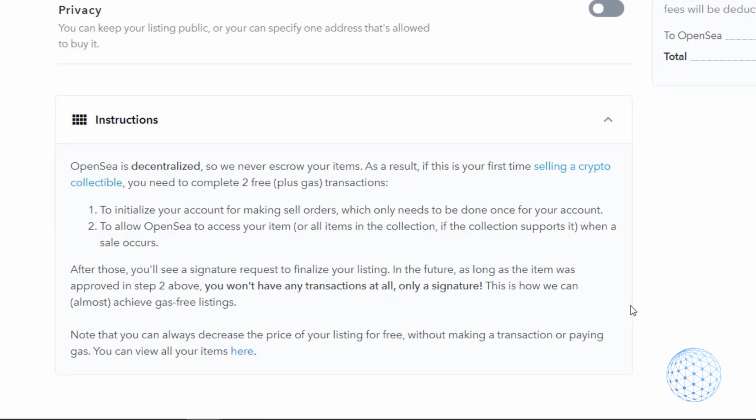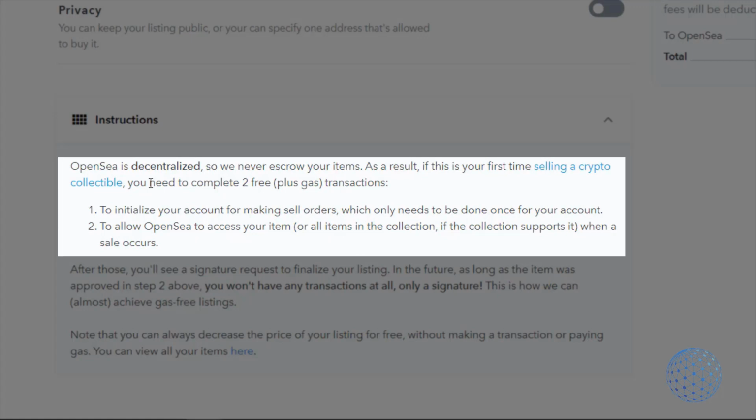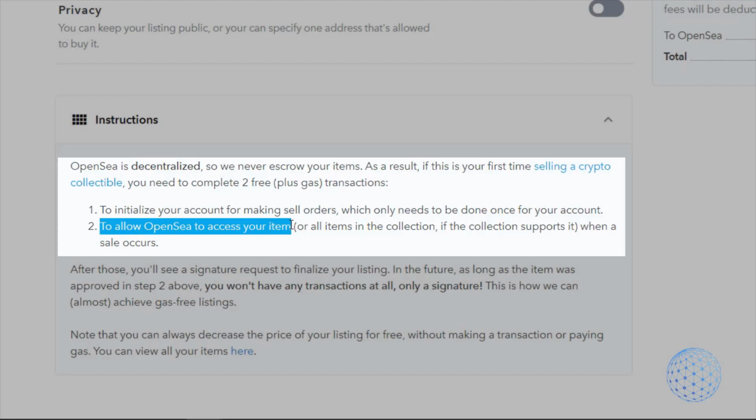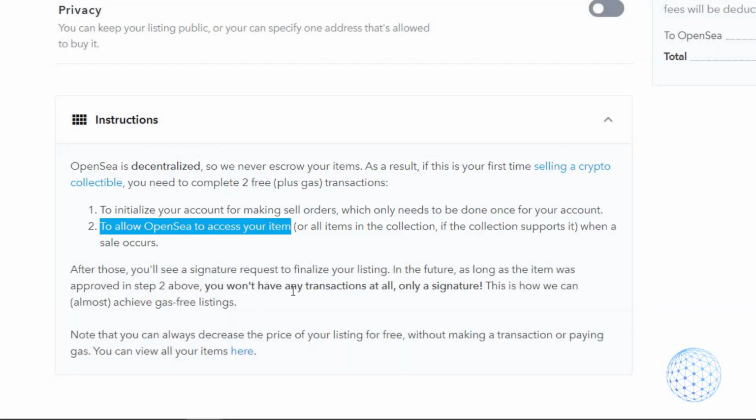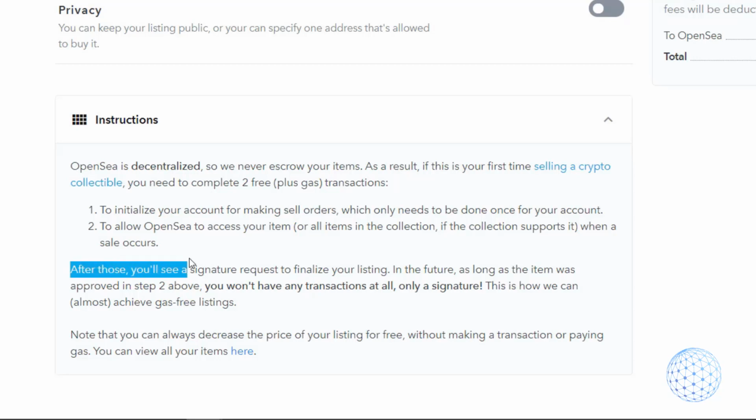So on OpenSea, we have to complete these 2 free plus gas transactions. So the first one is to initialize the account, or it will become eligible for selling items. And the second one is to allow OpenSea to access the items. And what it says after that is important. After those, you will see a signature request to finalize your listing.